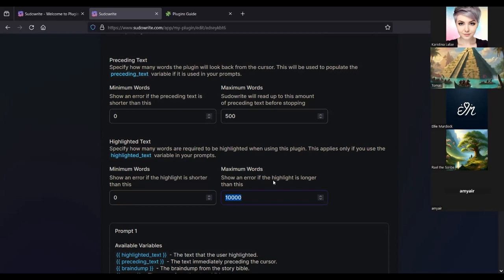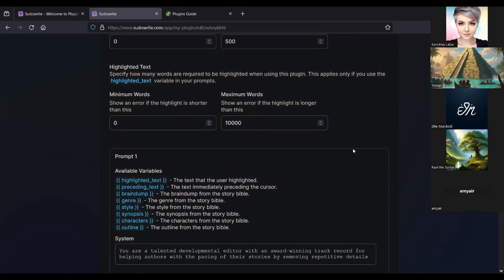Shrink ray, yes, it has a word minimum and maximum. I tried to use shrink ray on a 90,000 word document, and it didn't like that too much. It was like, no. But ShrinkRay is not a plugin. It's a native Sudowrite feature. I'm just looking in the chat and seeing about that. Sorry for the diversion.